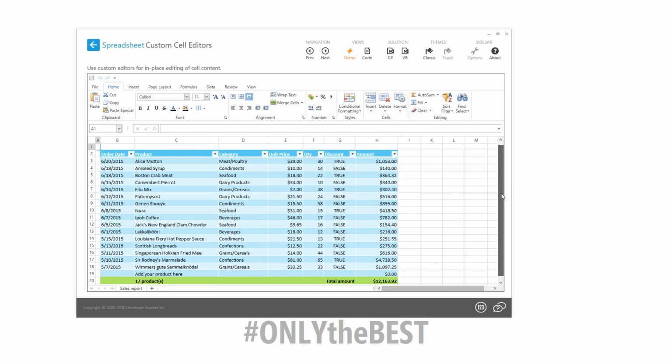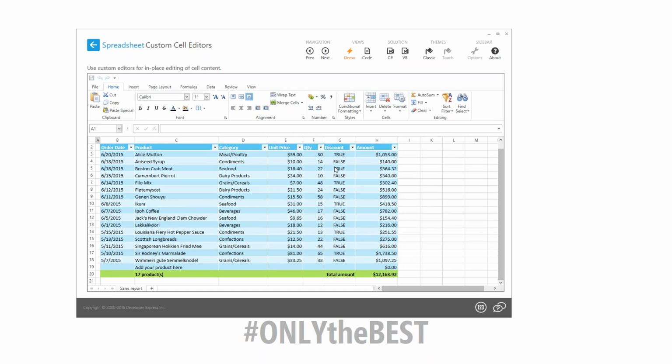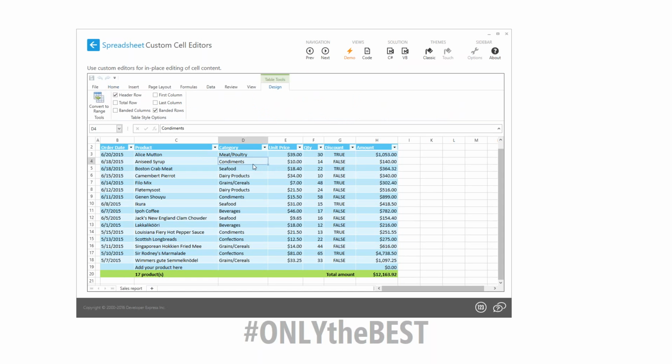Nothing particularly surprising about that. But the interesting thing is these cells, to edit them, I can edit them as they are, but we also provide editors for these cells. So this one is a particular drop-down, so I can select something else. Aniseed syrup is grains and cereals. You never knew. I can change it.